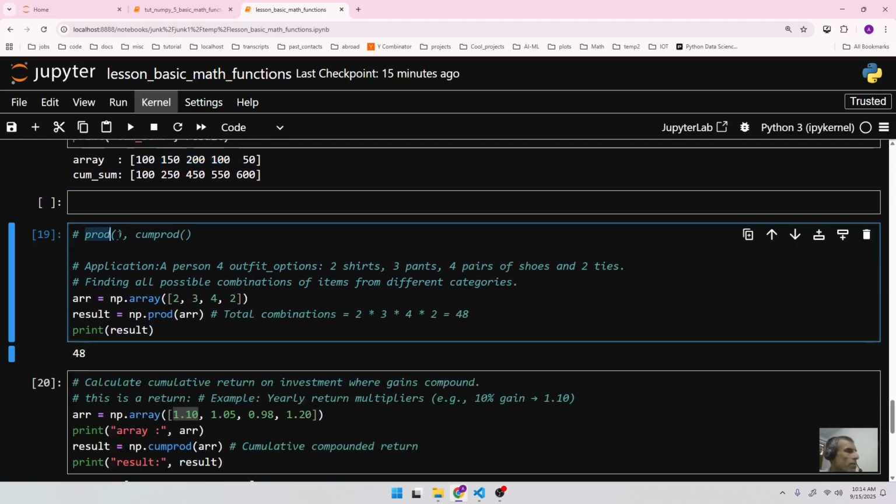Likewise, there's a product, and also there's a cumulative product. So let's start with the product first. Let's say there's a person, let's say it's you, and you have four outfit options: two shirts, three pants, four pair of shoes, and two ties. And you want to find out how many different combinations of items you can wear from these different categories. Well, if you remember from your high school math, you just multiply them all together. You multiply 2 by 3, by 4, and by 2. Okay, so this is a simple application.